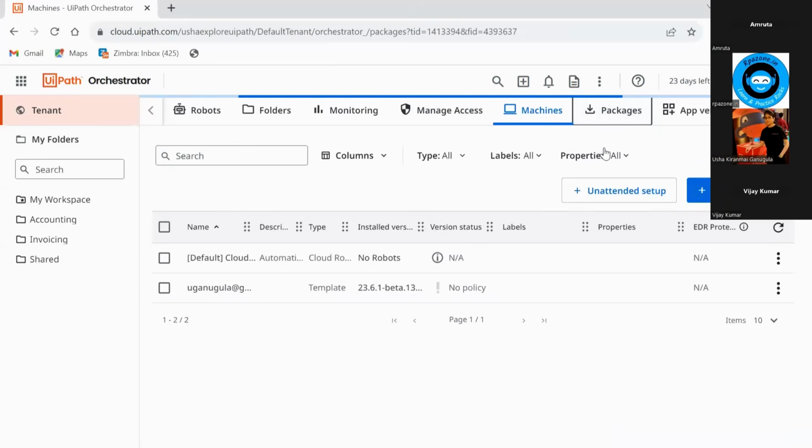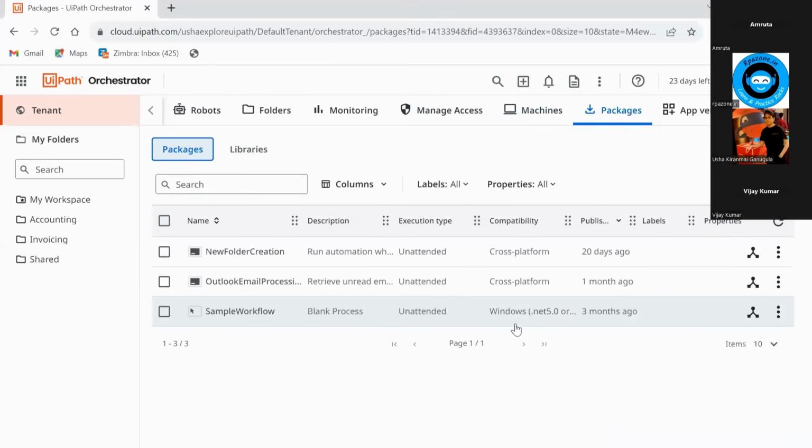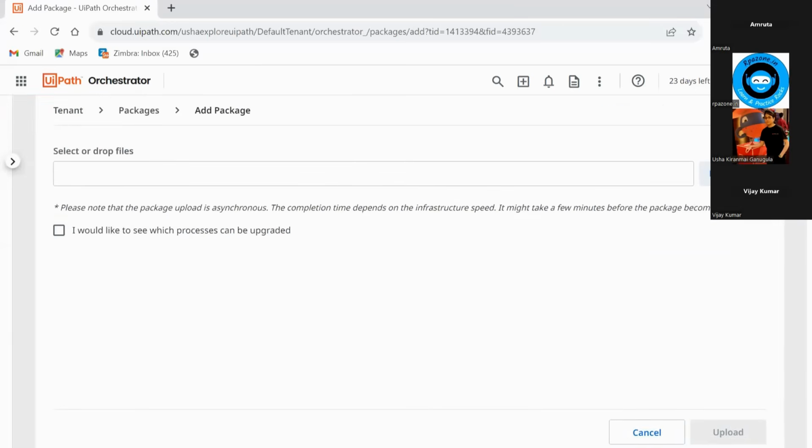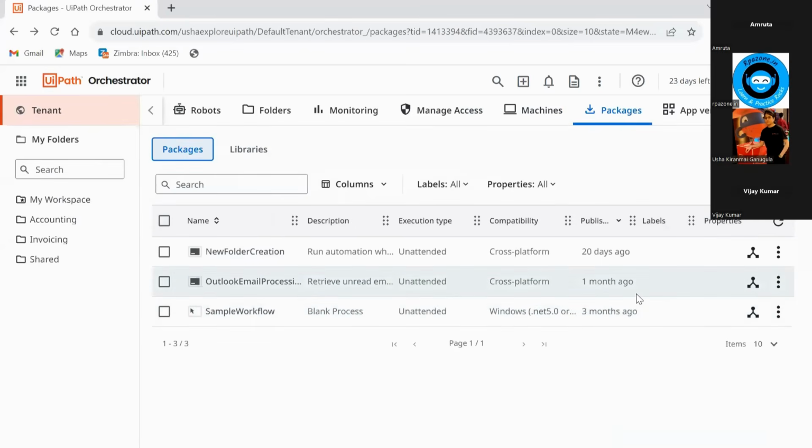And let's go to packages, guys. Now, what is this? The moment I publish the package or the process to Orchestrator, it will be converted to a NuGet package and then it sits under the packages tab. Getting it? Now there is another way. You can also click on the upload button. If you have the NuGet package ready, you can browse for it and upload it directly instead of publishing from Studio. Very nice.